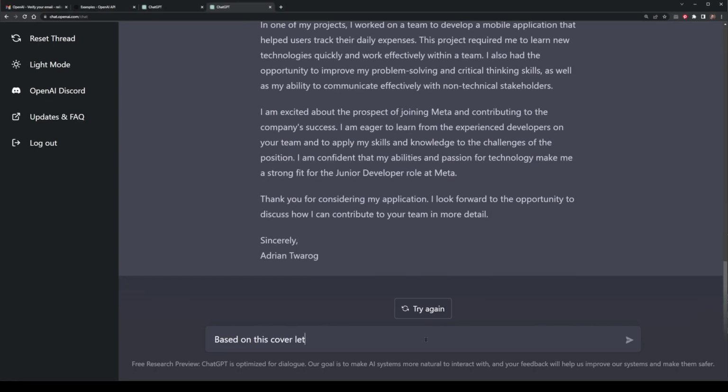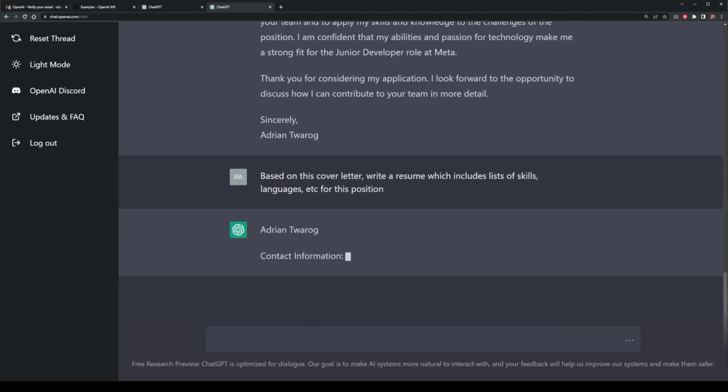This time, based on this cover letter, I want ChatGPT to create a resume for me that I could combine as part of this application. So I can simply write, based on this cover letter, write a resume which includes things like skills, maybe work experience, maybe even other things such as languages, etc. I'm applying for the same position, and let's have a look at what GPT produces.